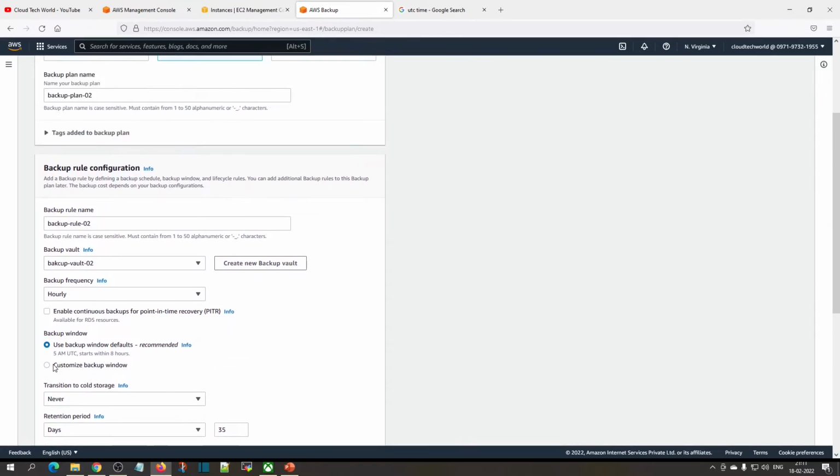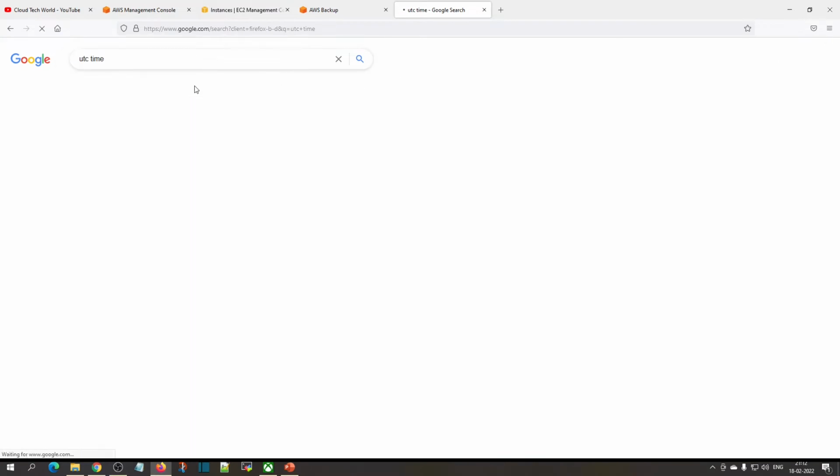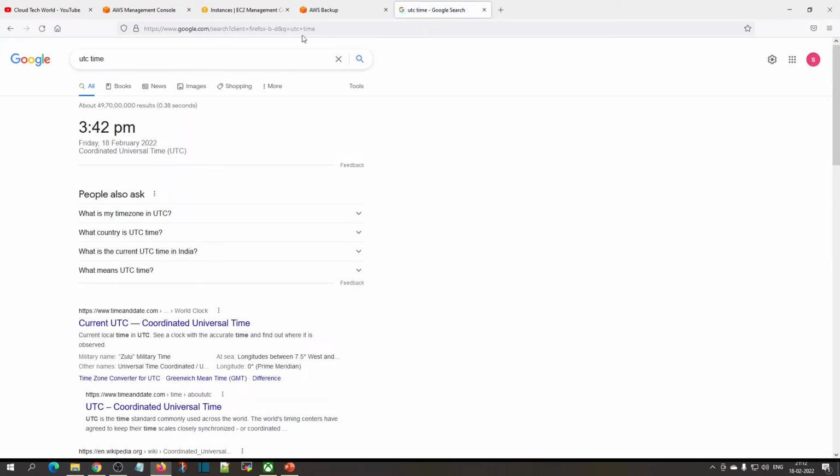Next is what time you want to schedule the backup. I am going to choose customize backup window, so you can run it at any particular time. They are giving this in UTC time. So let's check what the UTC time is currently. It's 3:42 p.m.